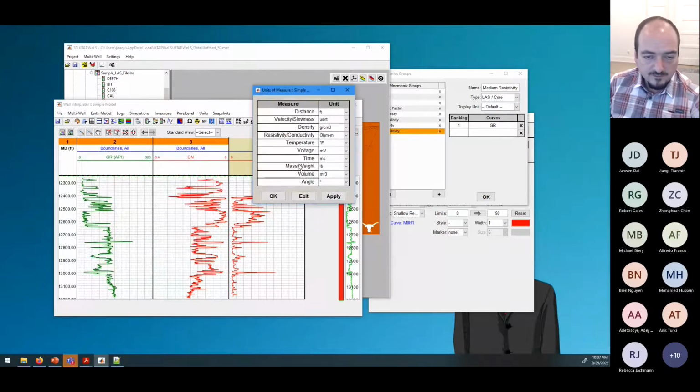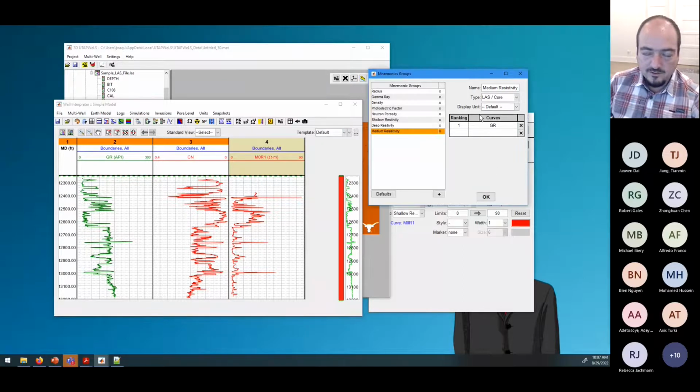Right now in resistivity or conductivity, we have ohm meters. These are the options. So when I say default, it's going to show in just whatever that is. And I have to give it a name. So for medium, I'm just going to say it's MOR3. So those are the 3 resistivities that we have. And I say, okay.